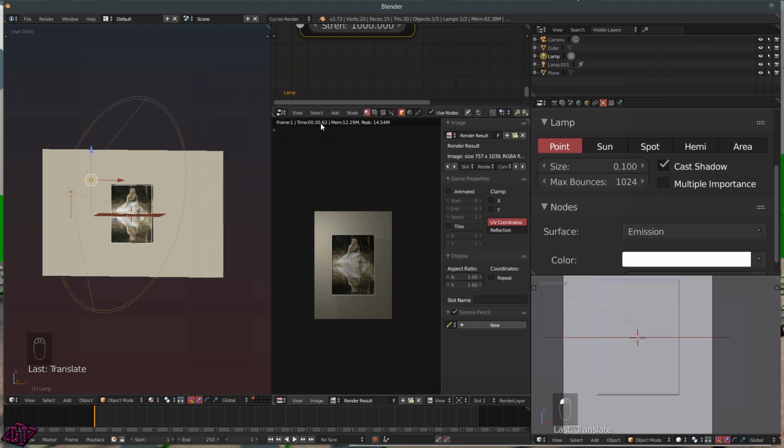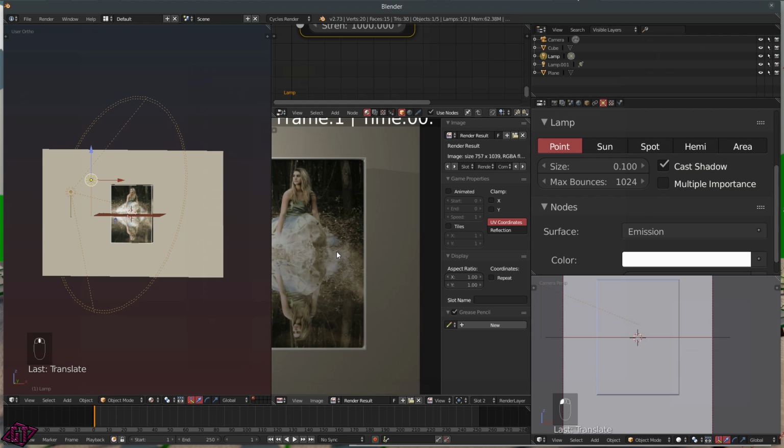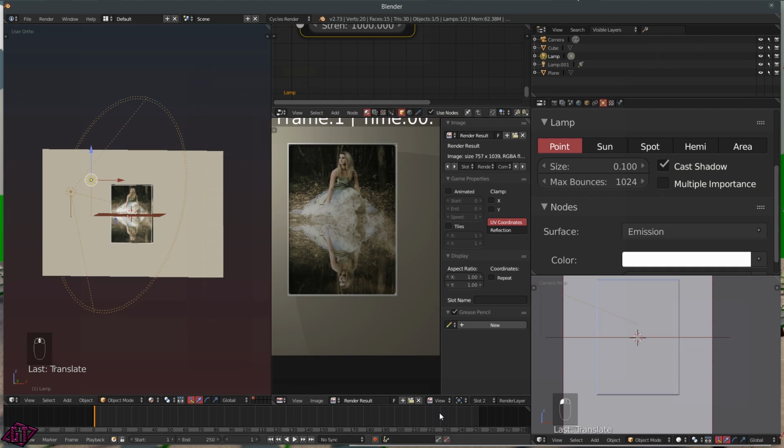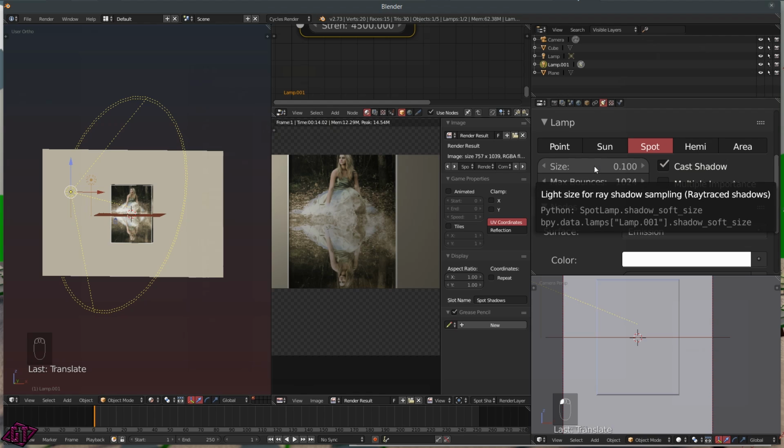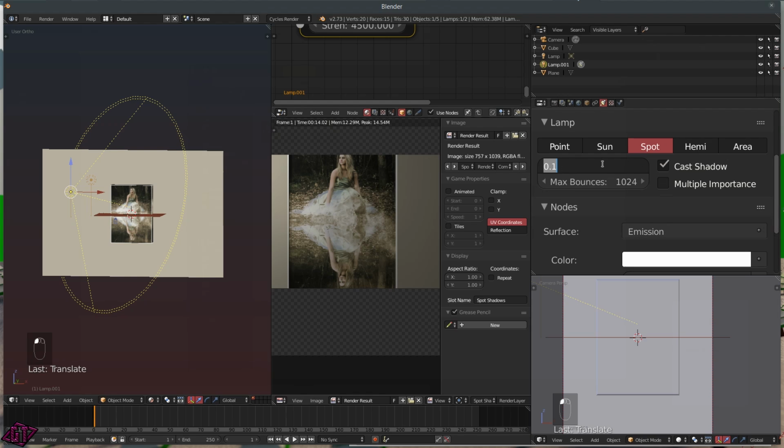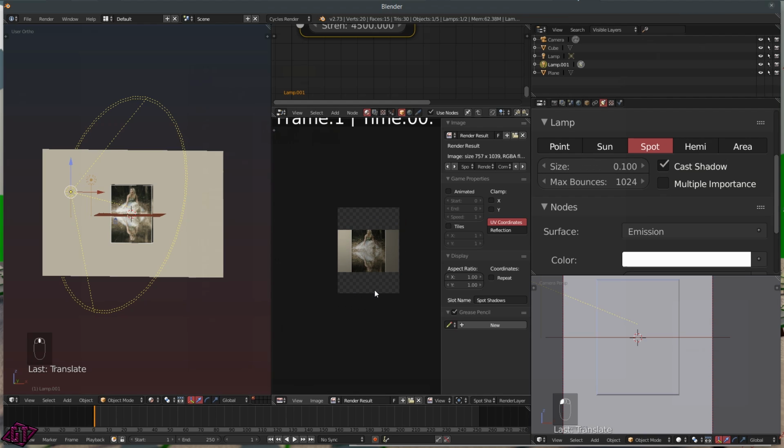Alrighty, I am back, and you'll see that it took 30 seconds to render that out. And you'll see the shadows. And we're going to name this point shadows. And I am going to go back to the spot shadows, and I'm going to turn the cast shadows off on the point light here, and I'm going to click back on the spot and turn cast shadows back on. And let's go ahead and we'll leave it at 0.1, and then I'll render this out real quick and I'll be right back.